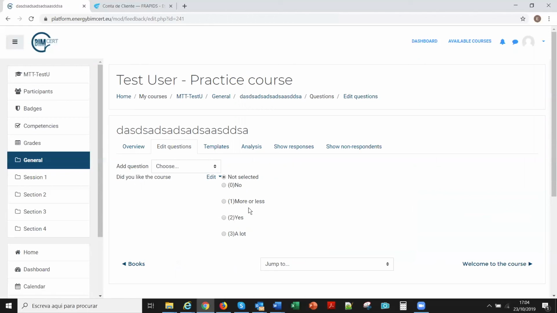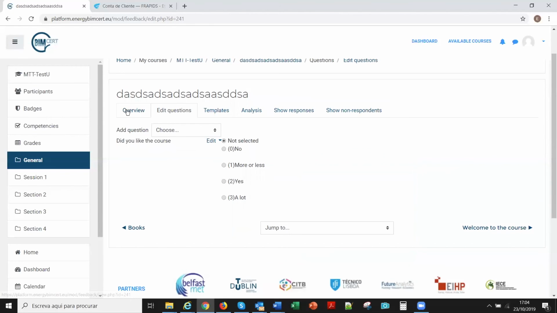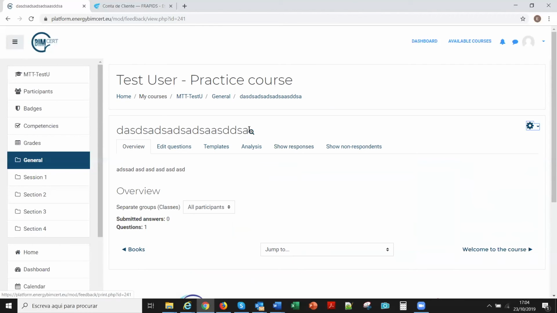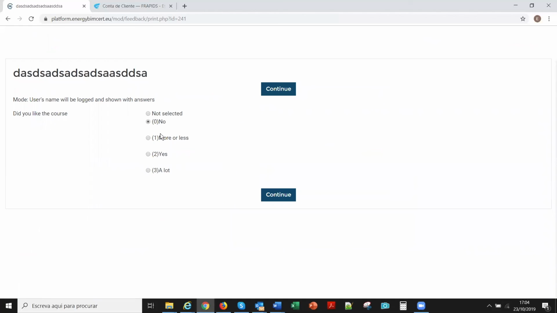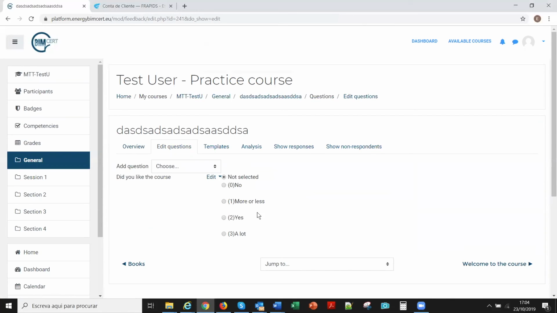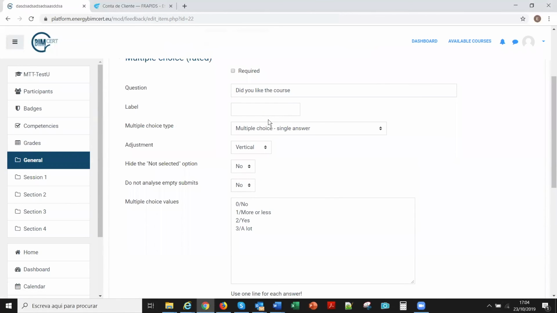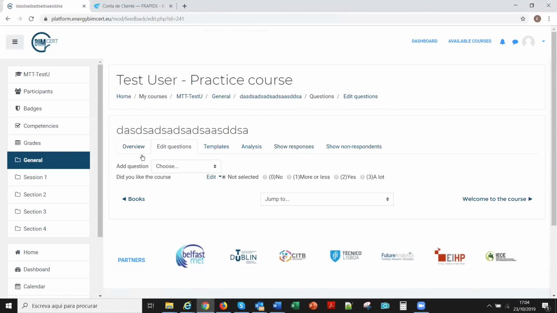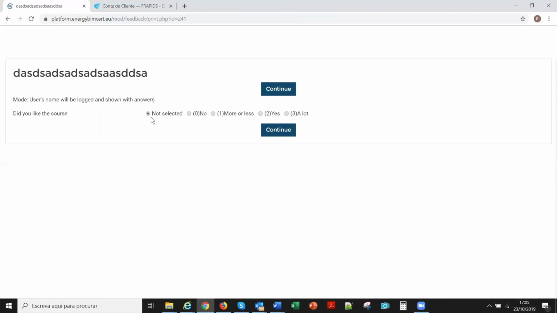You have the first question. You can preview, overview, and you have here a preview. Yes, this is what the student will be answering. Okay, I chose vertical. I could have chosen horizontal. I still can change it, I guess. Edit questions. Let's edit the question and change it to horizontal. Save changes to the question, and overview, preview. Now it looks better.